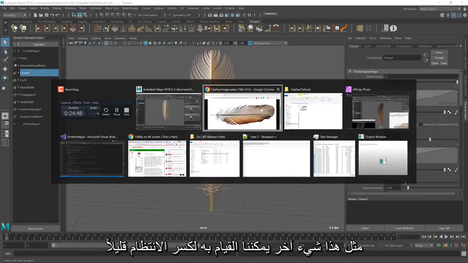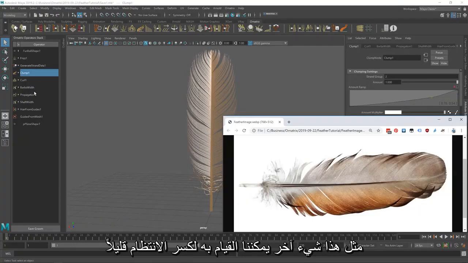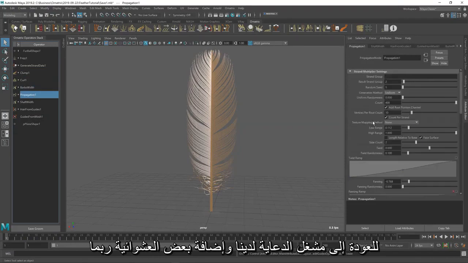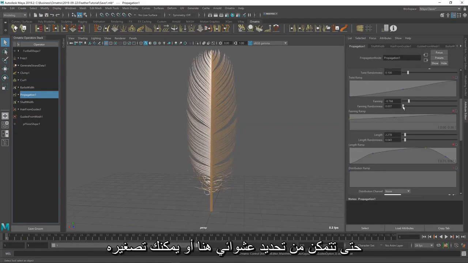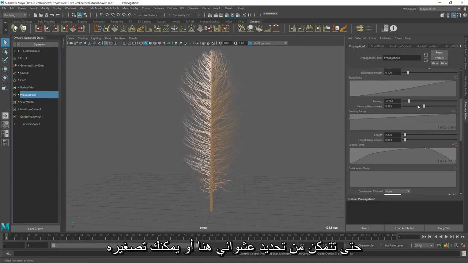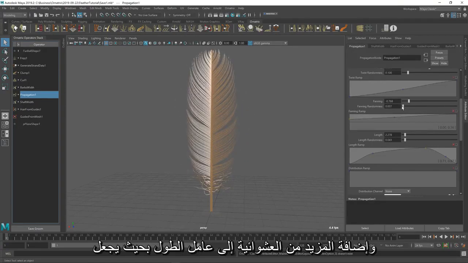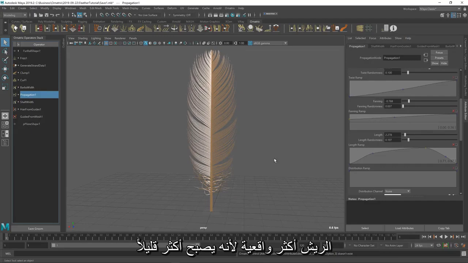Another thing we can do to break the regularity a little bit is to go back to our propagator operator and add some randomness to maybe fanning. You can really randomize the fanning here, or you can make it smaller, and add some more randomness to the length operator. It makes the feather a little bit more realistic because it becomes a little bit more chaotic.